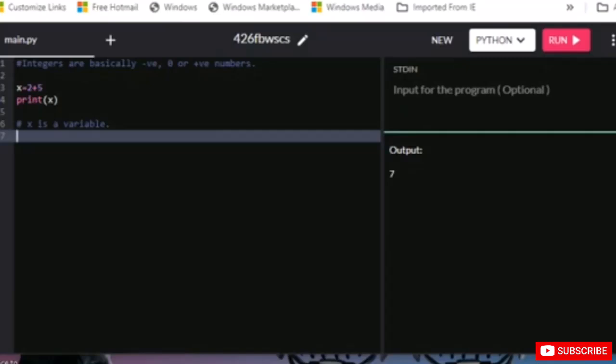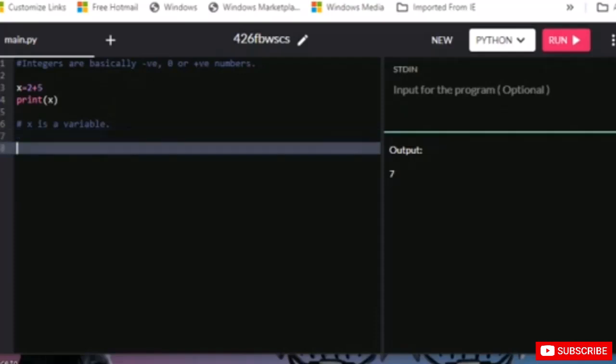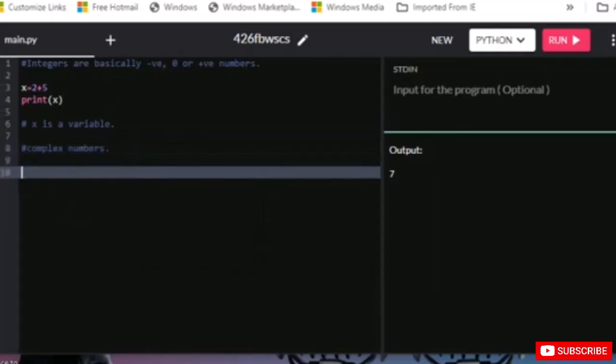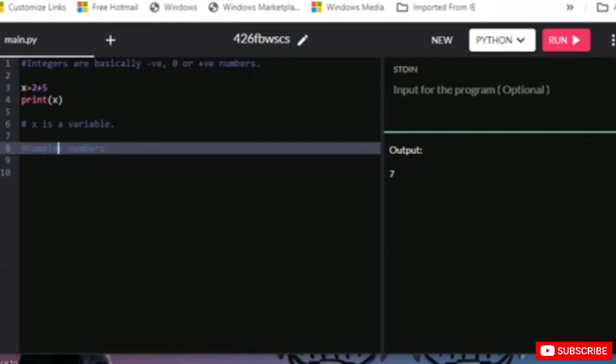So now let's try something else. After the integer, let's try something different, which is complex numbers. So what are complex numbers? Well, complex numbers are basically a real number with an imaginary number. Let me mention it here so that you can learn that. Complex numbers have two parts. First is the real part and second is the imaginary part.